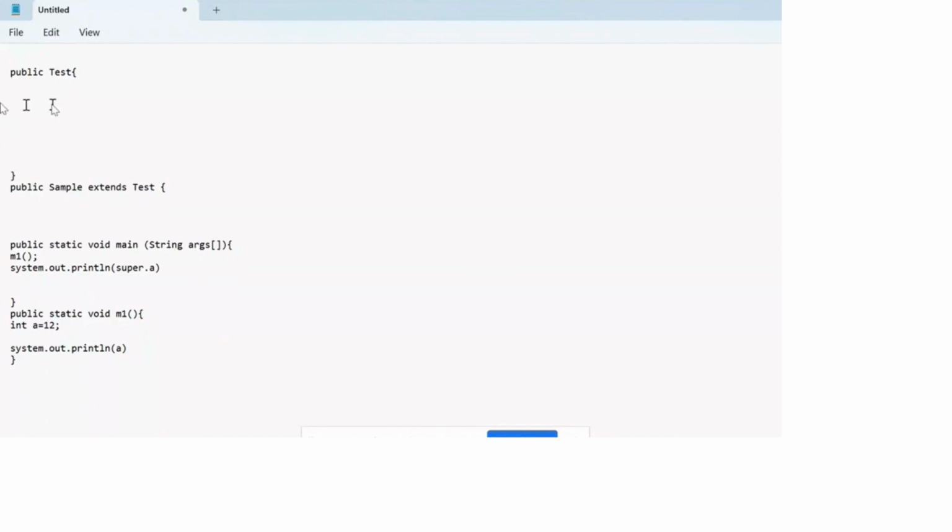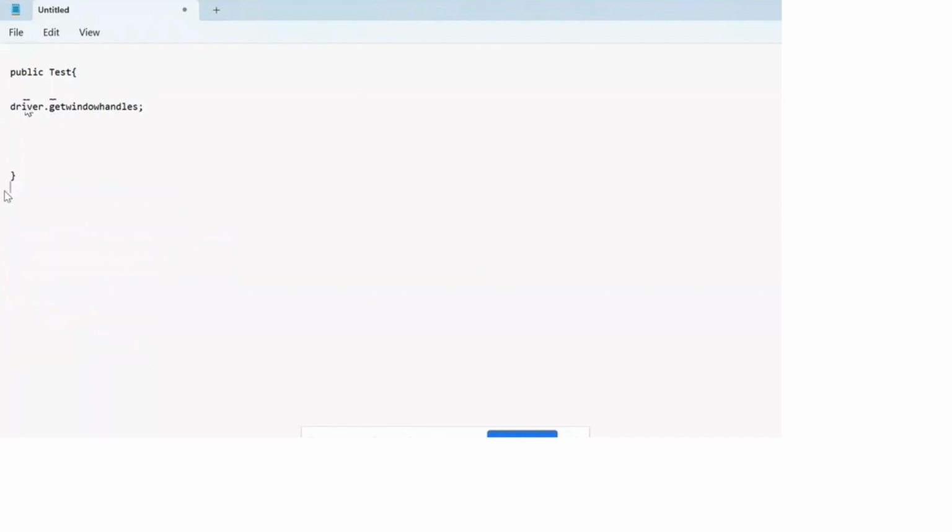Browser configuration, do I have to write or directly code? No, directly you can write code for getWindowHandles. So the scenario is like this: you have opened around 3 to 4 windows, and out of these 4 windows, we have to store the URL of these 4 windows, and you have to open the third window.